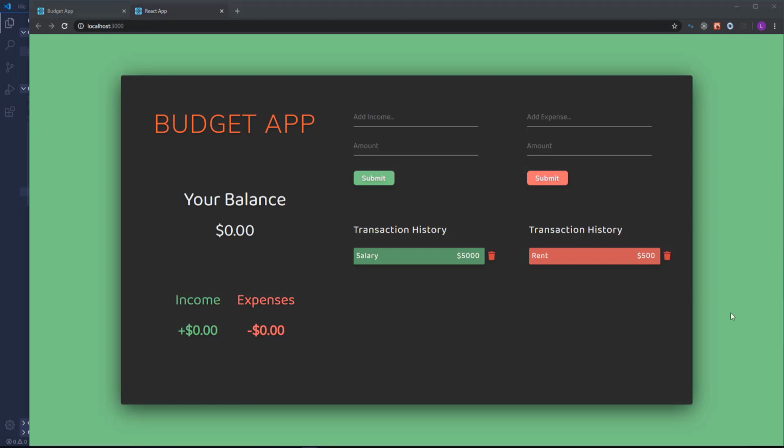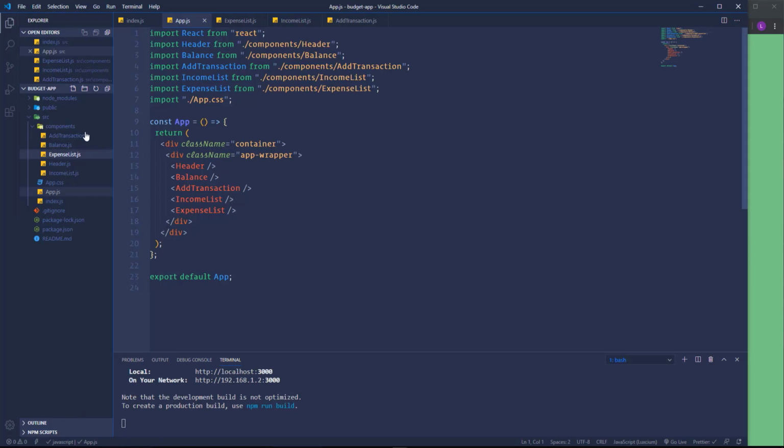Alright, so once we are done with the list of income and expenses, now it's time to take care of the state of our application. As we said at the beginning of this tutorial, we're going to use Context API. So I'm going to create a new folder. Let's call it context. Then create a new file. I'm going to call it global state.js.